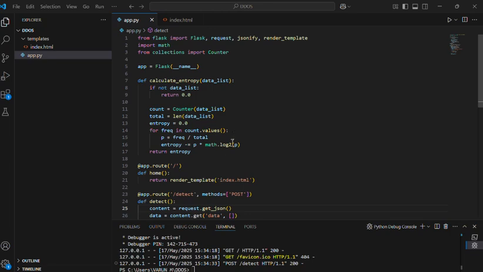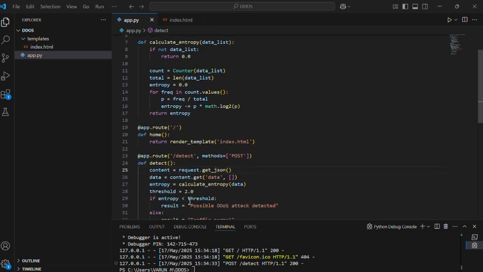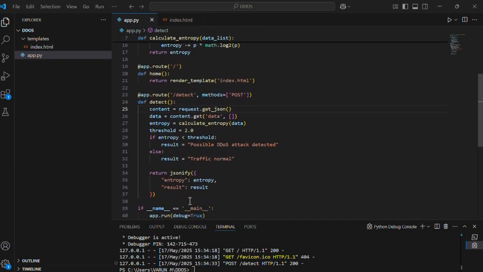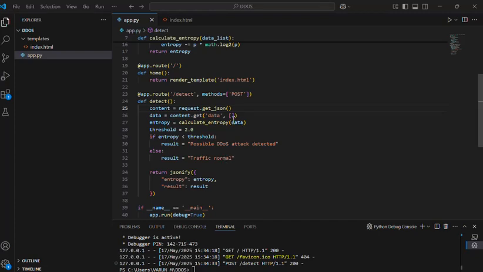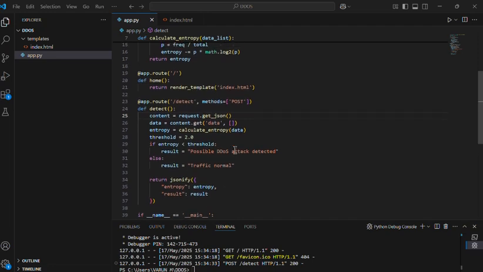The app route renders a home page, likely a form where you can input data. Then there's the detection route. It receives JSON data via POST and computes the entropy of the data field. If entropy is less than 2.0, it flags DDoS. Otherwise, it says the traffic is normal, and it returns the result and the entropy value as JSON. Next, we have the app runner.